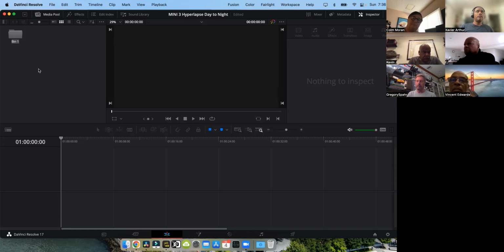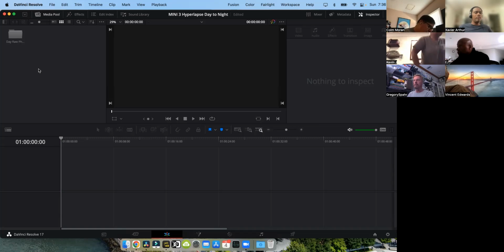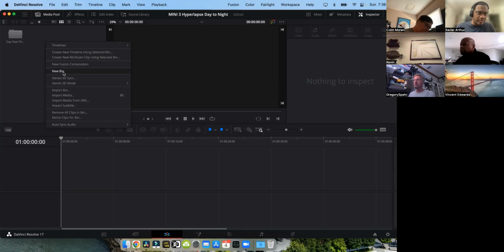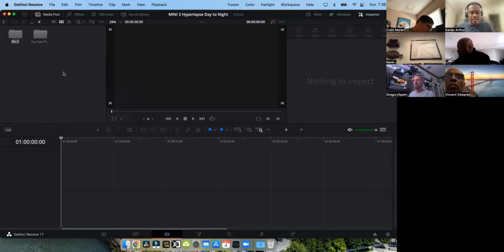Right click in the big space and just hit new bin. And then you'll see bin 1 come up. Rename that bin. You don't have to organize like me, but this is just the way I do things because I like organization. I put day raw photos. Boom. Day raw photos. And then I right click again and hit new bin, and I name this one night raw photos.